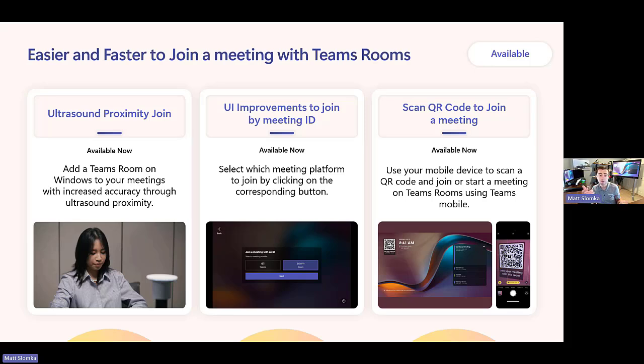We've also released Join by Meeting ID for Zoom meetings. So now when you go to Join by Meeting ID, if you've got Zoom enabled on your device, you'll get a Zoom button there that you'll be able to select from as well to be able to join by ID into Zoom meetings. And then last piece is a QR code meeting join as well. That was released on Teams Rooms on Windows and Teams Rooms on Android a couple of months ago. But again, making for a really easy way to get into your Teams meetings for end users.